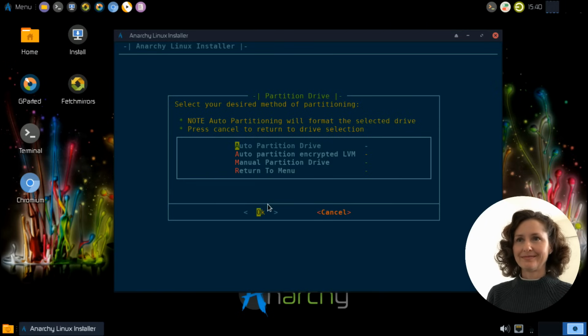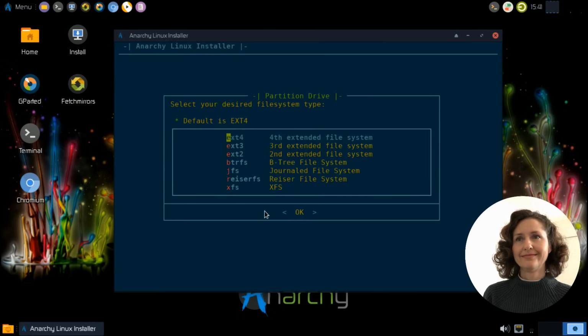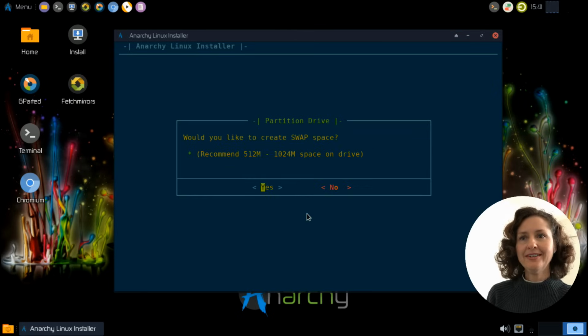Select your desired method of partitioning. Note auto partitioning will format the selected drive. Press cancel to return to the drive selection. Well, I'm not going to choose manual because I don't want to do anything myself. And I don't want to do anything encrypted because it sounds too hard. So just auto partition drive. Go ahead. Okay. You select one. There's only one disk there, 20 gigabytes. Easy. And what file system? The default is ext4. Well, ext4 it is. Okay, you missed it.